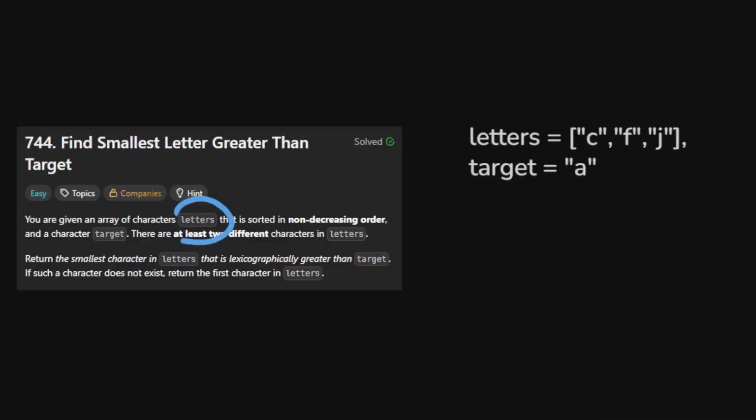We are given an array of letters that's sorted in non-decreasing order, meaning in ascending order. And we are also given a character target. Our job is to return the smallest character in letters that's lexicographically greater than target. And if we don't have such character, we need to return the first character in letters instead.